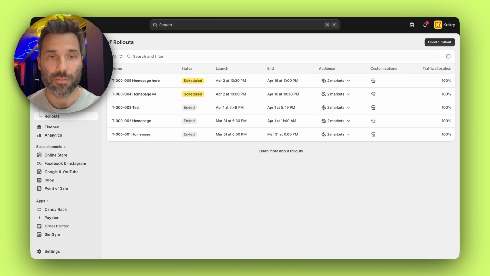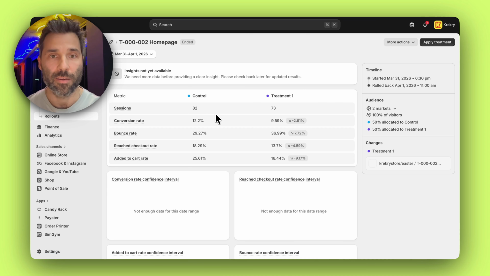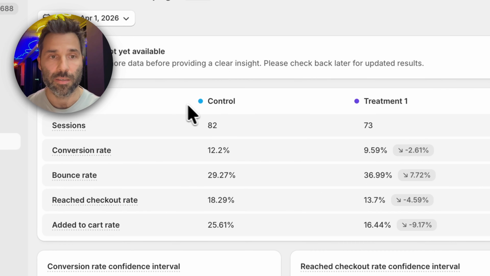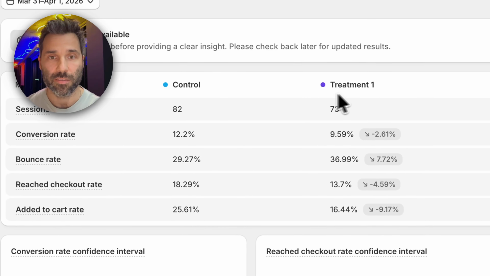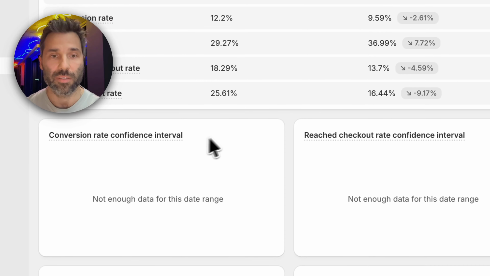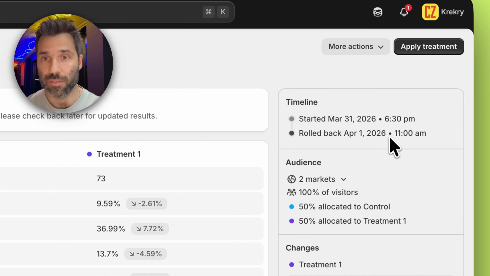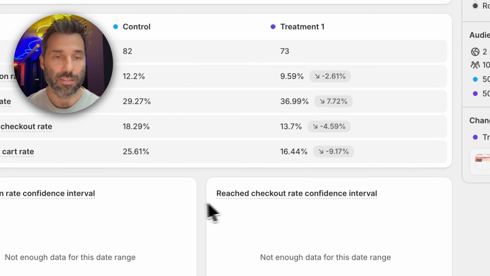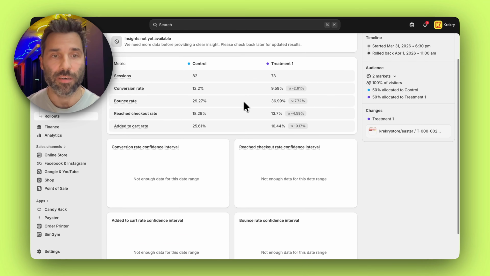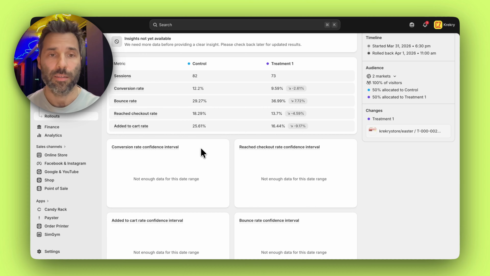Now I don't want to wait for the test to conclude, so I will show you some past tests. So for example, this one, you see that once the test is finished, you get all the KPIs per variant and also confidence intervals, but you need a lot of data for them to display. So this test was running not even 24 hours, so it doesn't have enough data. But if it would be running longer, you would see confidence intervals here. The confidence intervals are really important because they tell you what's the probability that the treatment would beat the control, and essentially whether you can trust the test results and make a decision based on that.